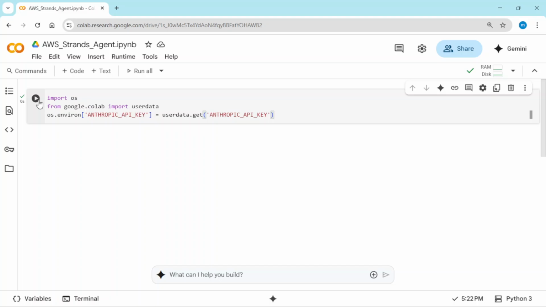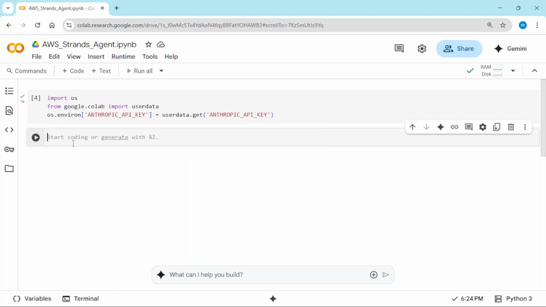I already added the Anthropic API key in my system. As I don't have access to the AWS environment, I'm using the Anthropic Claude API key to do this task. So let's first start with the basic code, how one can use AWS Strands, and then you can do it on your own and explore this.